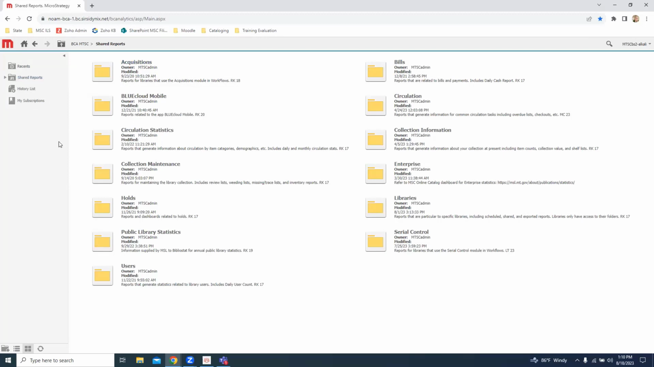And here we are. Now, this is fairly tame. We try to organize it as well as we can. We have reports on acquisitions. Again, that's not something the Billings schools use, so you don't have to worry about it. We also have reports related to bills and payments.